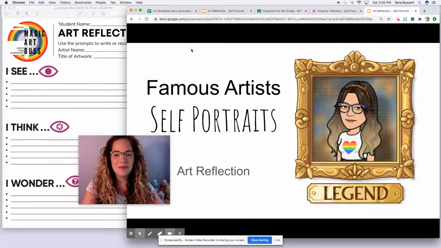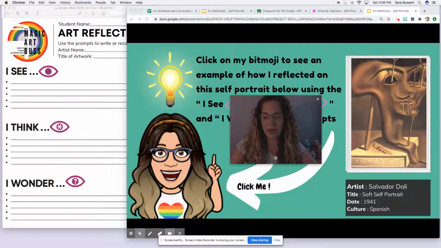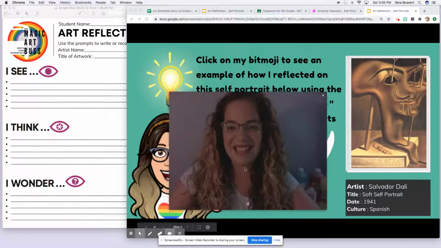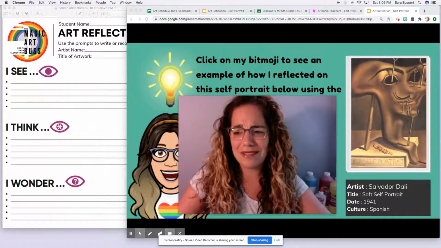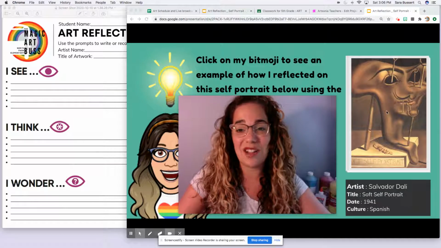So let's get started. This week's artist reflection is going to focus on the self-portrait. So here's the example that I'm going to be using. Now you might be thinking, Ms. Bussert, this here does not look like a self-portrait.